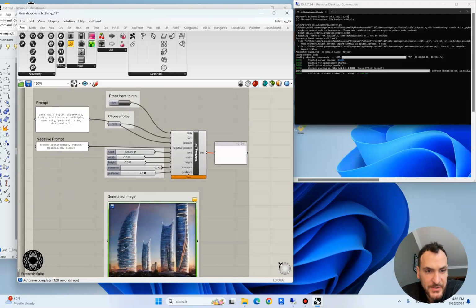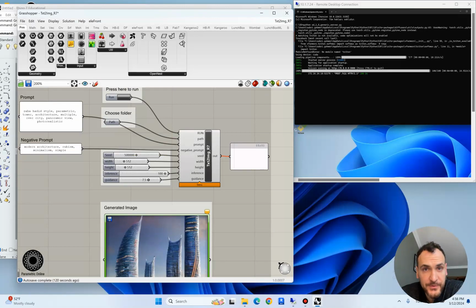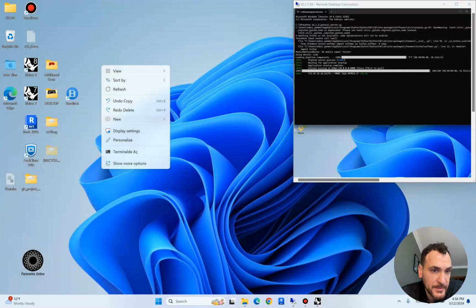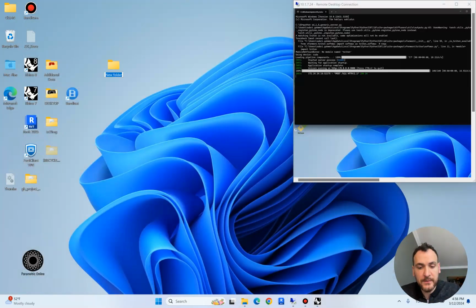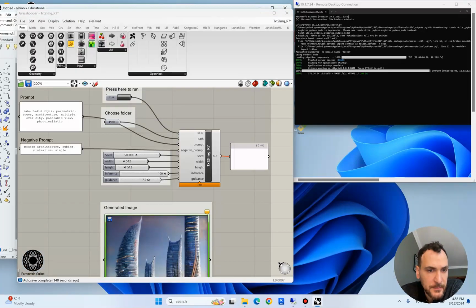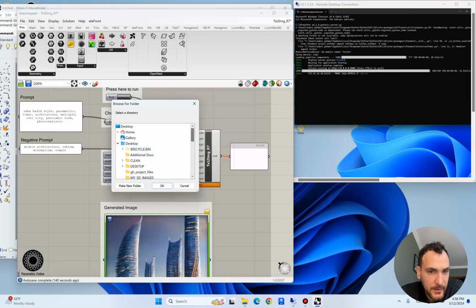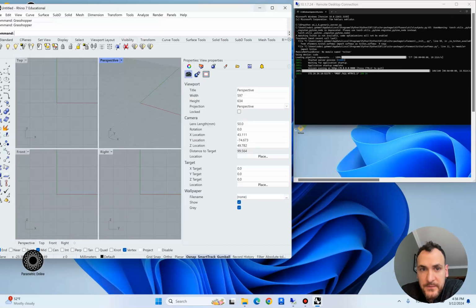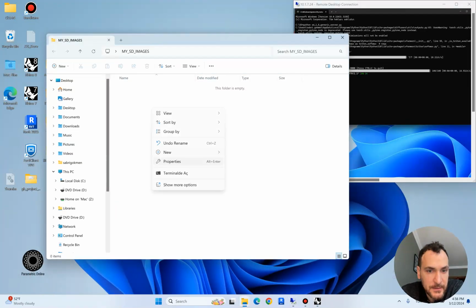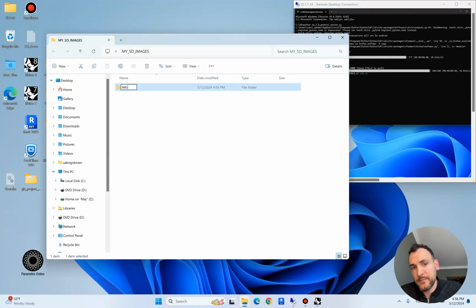And you would actually have to create a folder. For instance, if you're running this on a PC, you can create a new folder and call it my SD images. What we will do is right click here on the path, choose select a directory, go all the way down and choose my SD images. Inside of this folder, you also have to place a new folder, call it img.